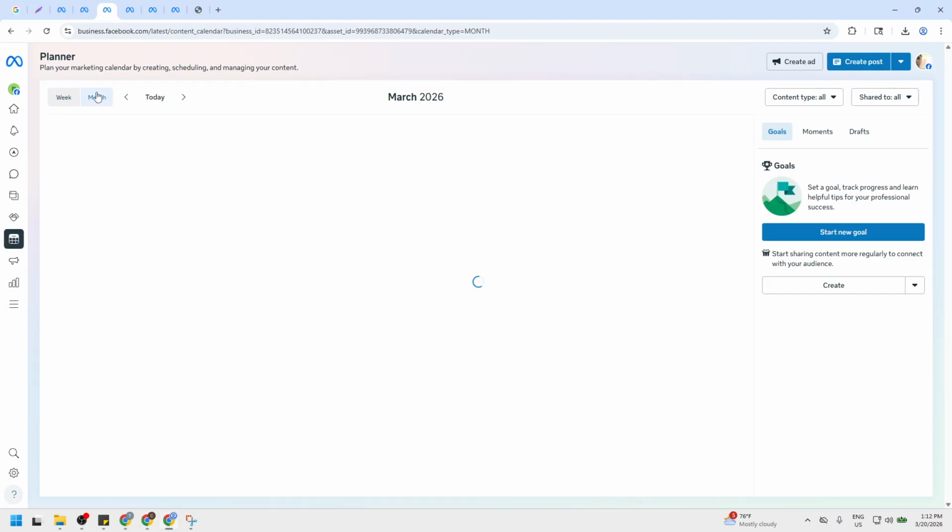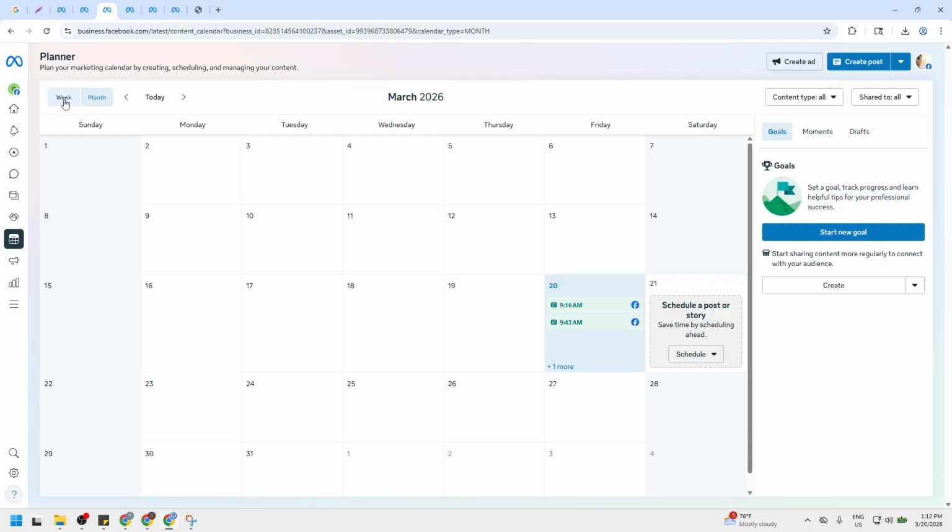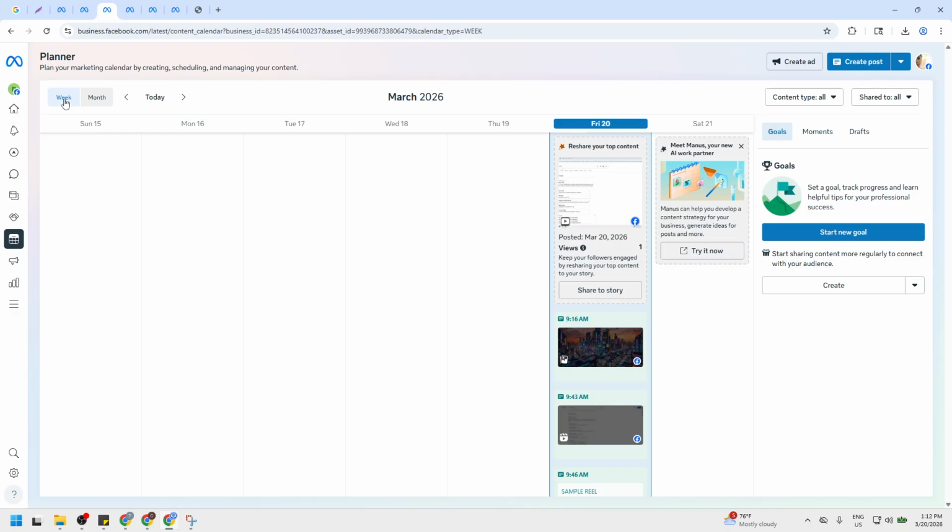To keep your strategy balanced, switch between week and month views using the toggle at the top right. The week view is great for fine-tuning timing and avoiding overlaps, while the month view gives you a big picture look at content density so you can spot gaps, cluster related posts, and maintain a consistent cadence across both platforms.